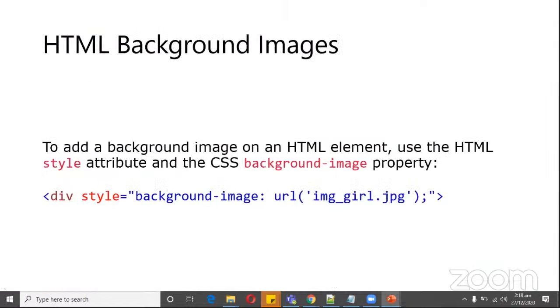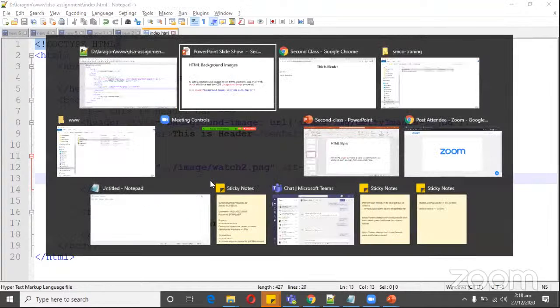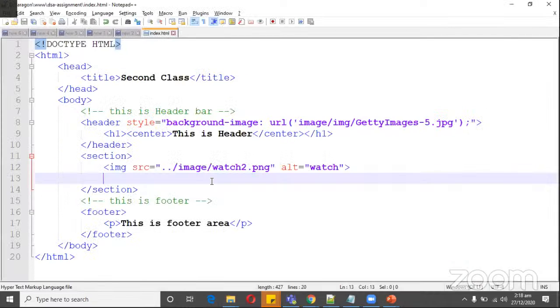Okay, now move to the HTML background images. Hold on. The alt tag describes the image, because I was under the impression that in case the image is not found, you just display some sort of text that the image was not found, and the alt tag will display that. Yes, you are right. The alt tag is just a description of the image. Okay, so it's a description of the image.